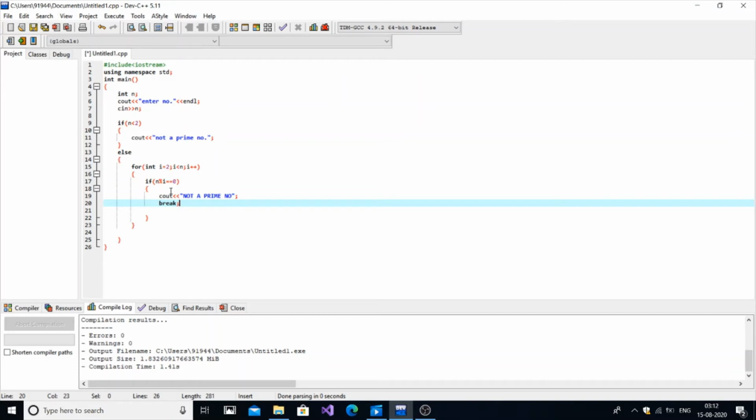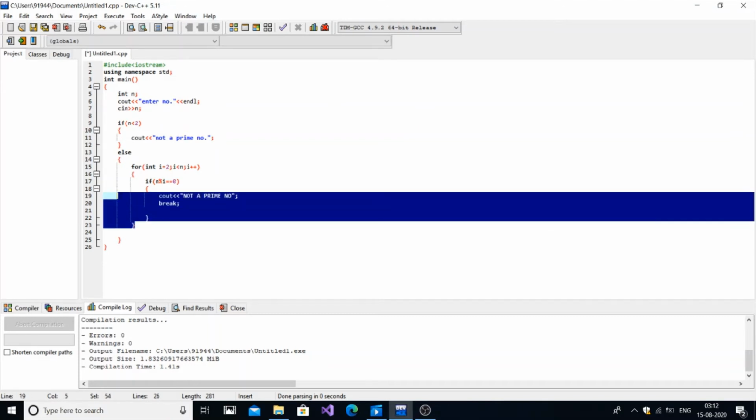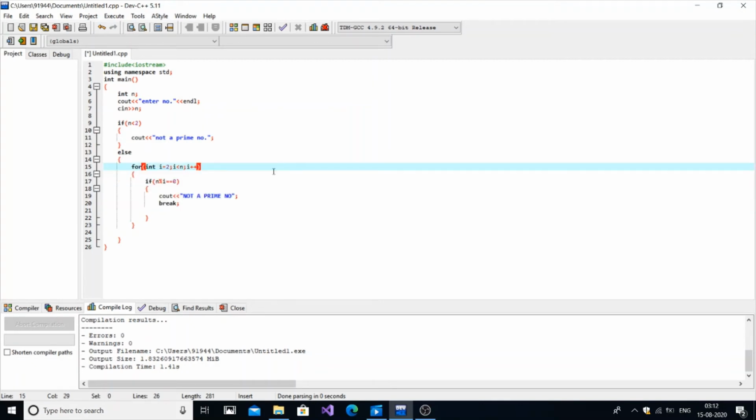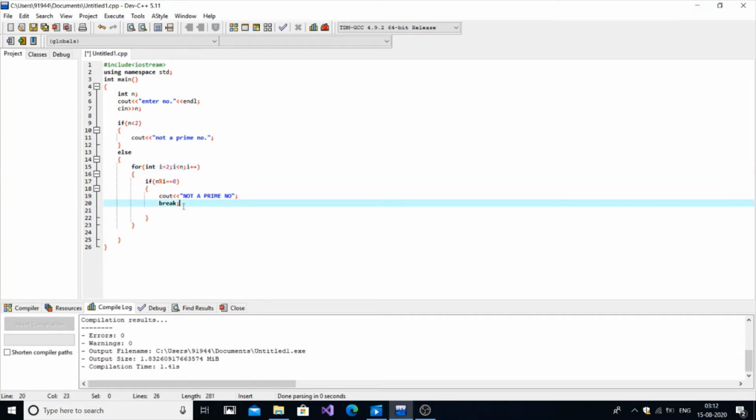What break does is just comes out of the for loop. We have used it in switch, where break is commonly used for each case, so that the subsequent cases are not being repeated if its condition holds for a particular case. So that's why break is used. So we are just going to use break to exit the loop once the condition is met.